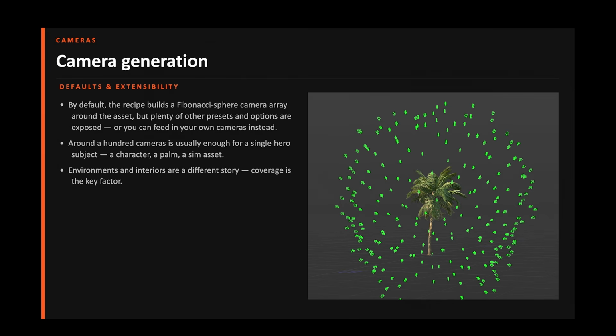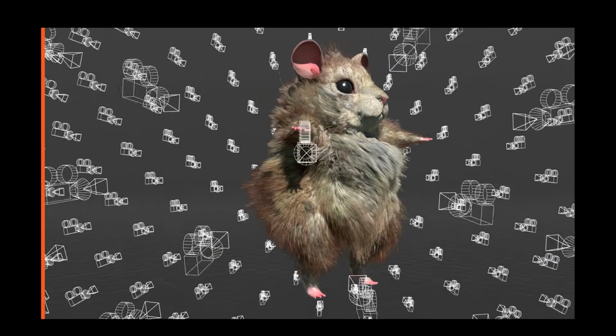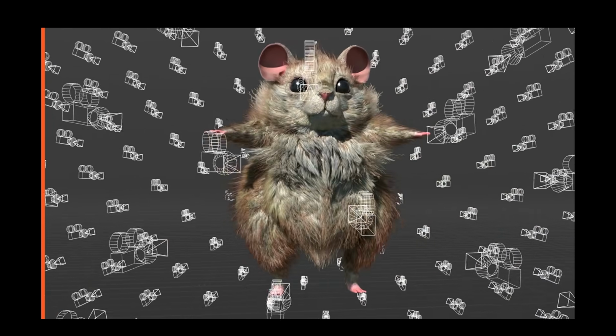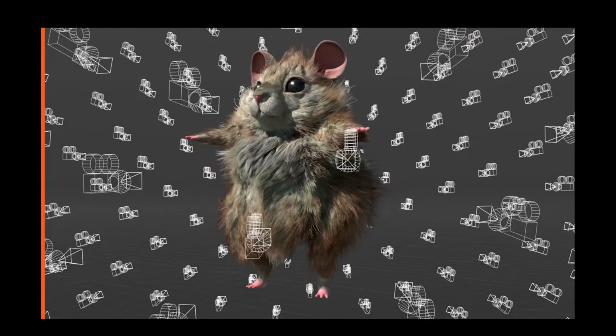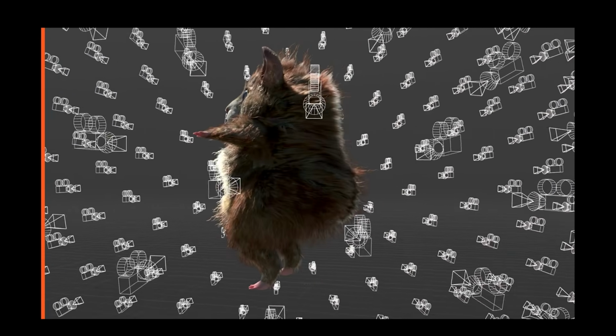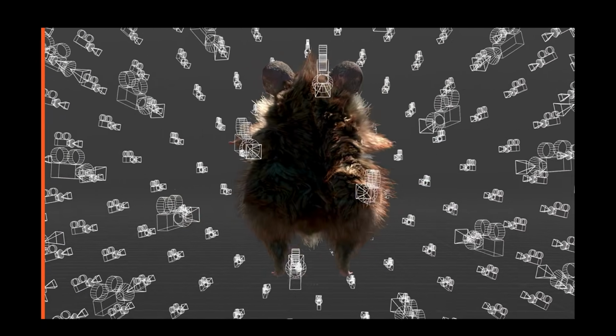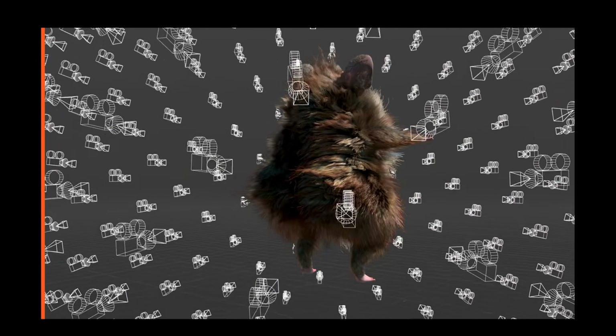Of course, for the interiors and exteriors, the coverage of the subject is a key factor, so you need to work it a little bit more, but I'm going to show that in the later sections. And here is such a camera rig that looks almost like Paul Debevec light stage, right? Trying to capture this hamster model. So these are all the cameras I used to render the ground truth images.